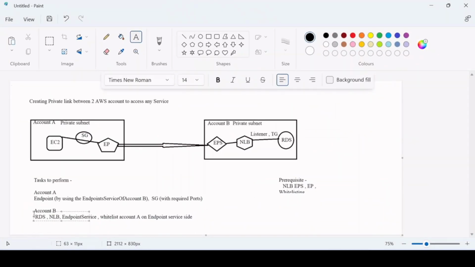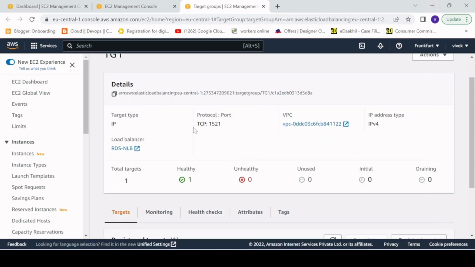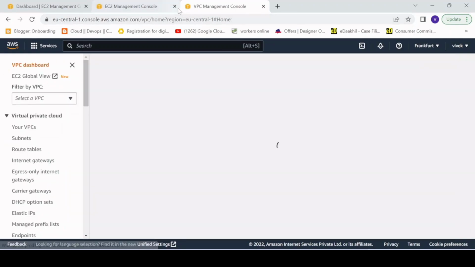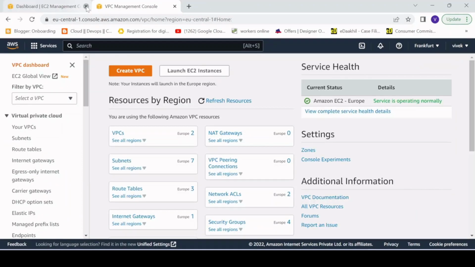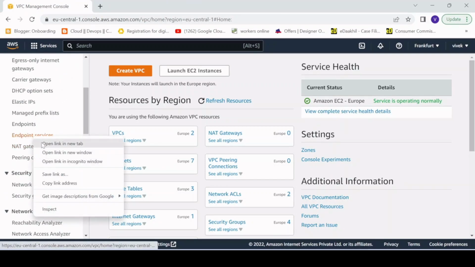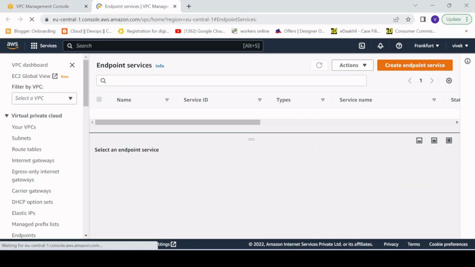We are done with RDS. The NLB is also created now. Our task is to create the endpoint service. The endpoint service comes under the VPC section, so we need to go to VPC. Here on the left-hand side, we can see endpoint service. Let's open endpoint service.